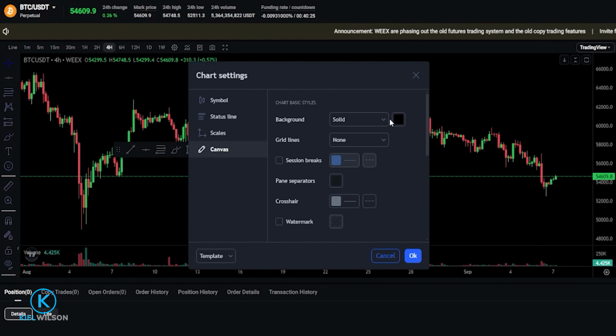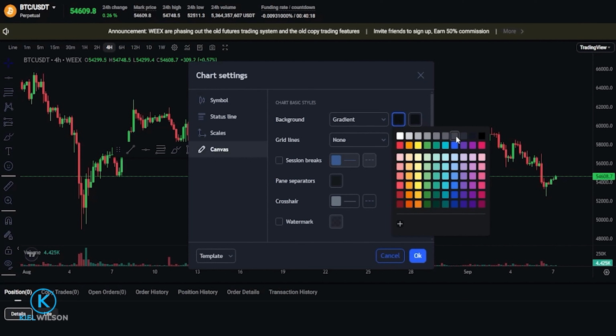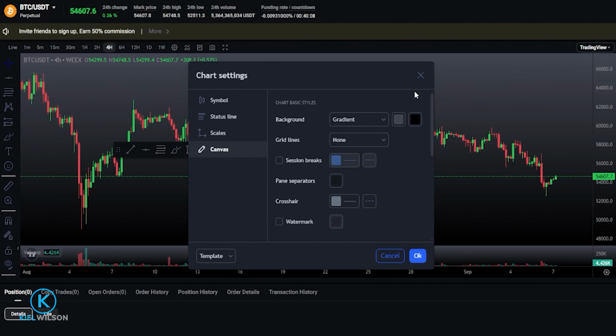But if you like a gradient, you can always click here on solid, select gradient, and you can do two colors. So we could click on this box here. Let's go ahead and do a gray. We'll click on this box. Let's do a darker color like so. Now, as you can see, I just added a gradient to the chart in the background.